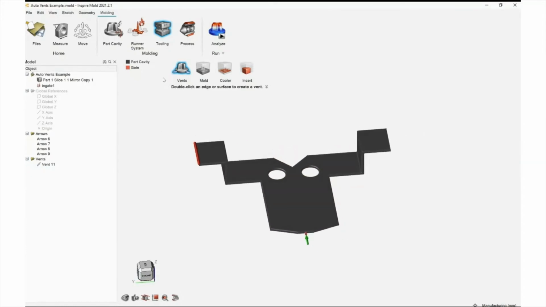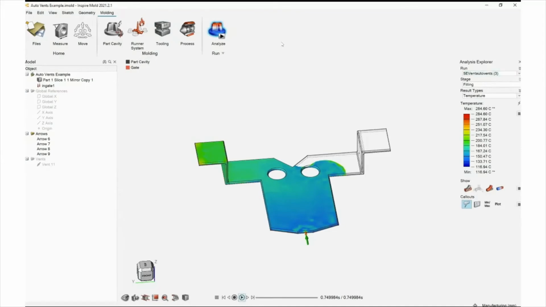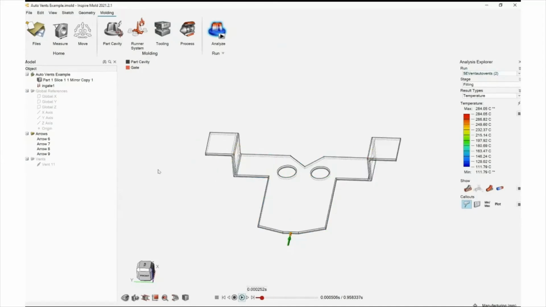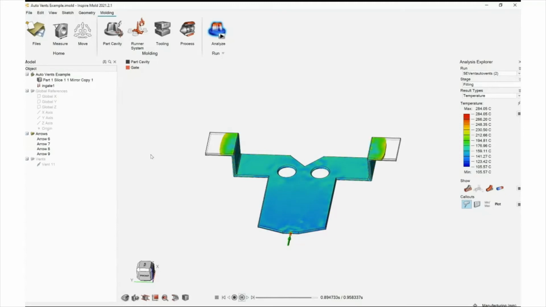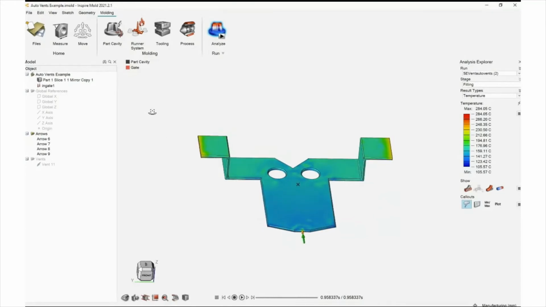In this example, I've run two analyses. In the first analysis, I didn't apply any vents. I just let the software assume venting. So if I click the Analyze tool, let's go to the first one first, and we can play the simulation and see how this part fills. So it fills as we'd expect. So it is automatically assuming venting in these areas.